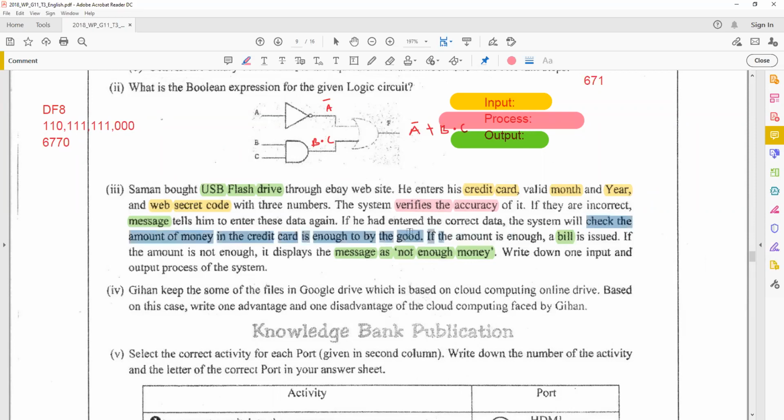Checking the amount of money in the credit card, whether it's enough. Right? So these are the processes.